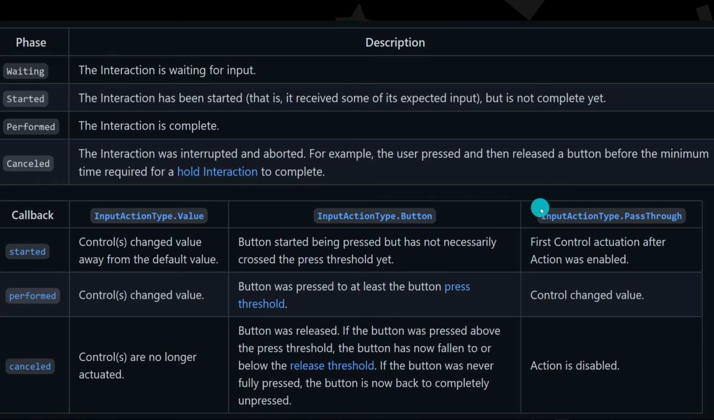Specifically, let's focus on the button. So the started one is when it's been pressed, but it has not necessarily passed the press threshold yet. So that's the press point that we saw previously with the press interaction. 0.5 is how much the button needs to be pressed in order to be performed. Button has passed the press threshold.